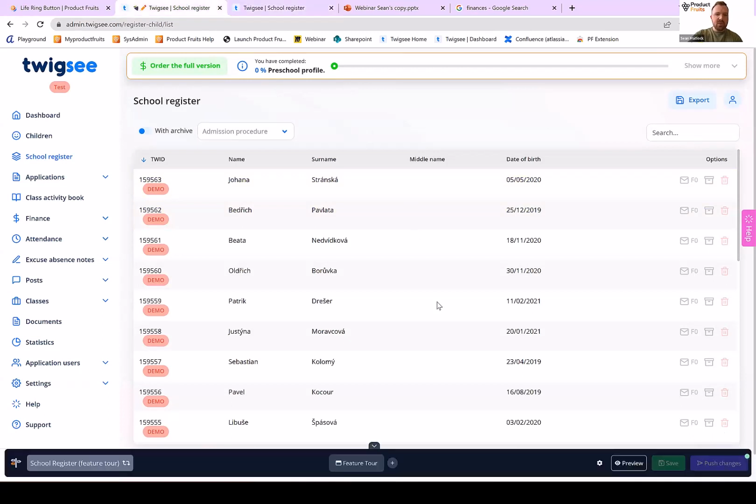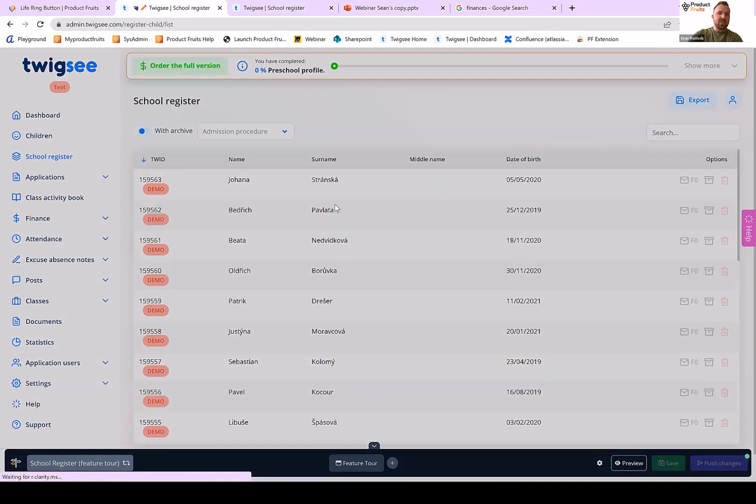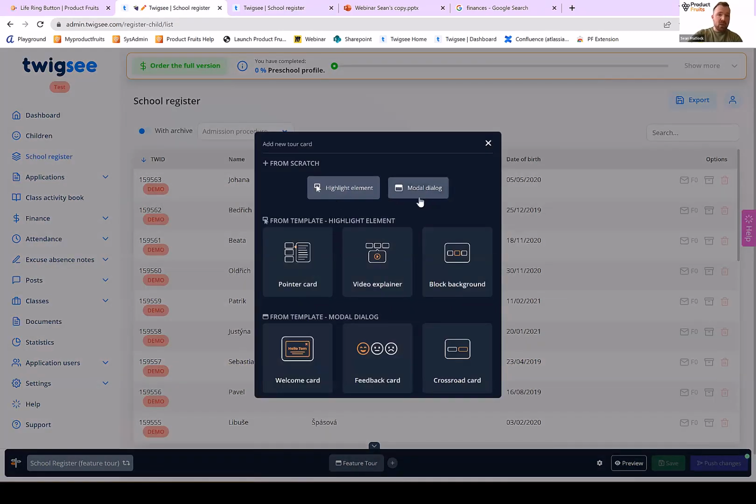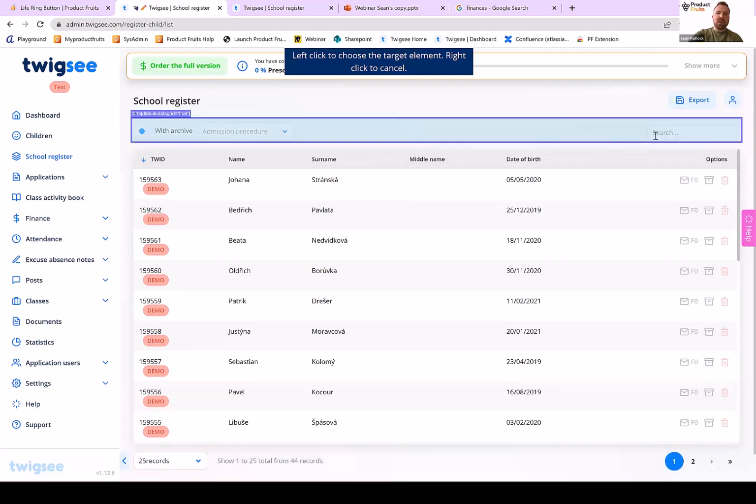So I'm sure some of you are curious, how do you actually build these things? Well, that modal dialog is here at the bottom with a plus sign. We click this plus. Modal dialog is one option. That's what we have. Highlight element is the other. So let's do exactly what we did before. Let's start with that search.